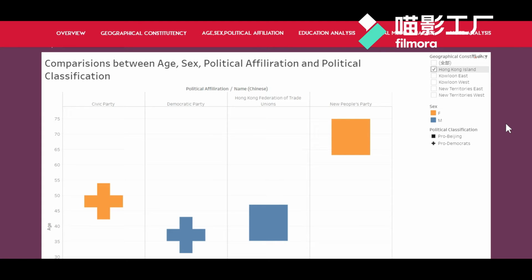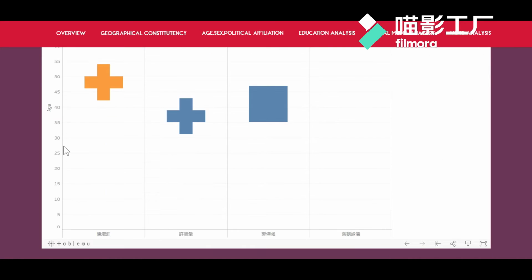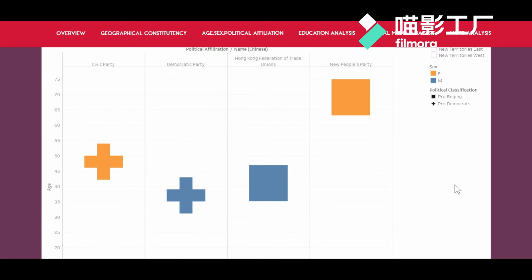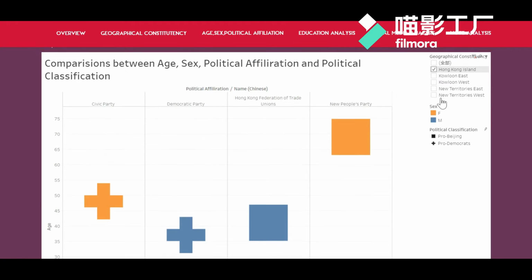This visualization shows comparisons between age, sex, political affiliation, and political classification. Age is shown in different numbers on the graph. Orange represents female and blue represents male. Political classification is shown by shape. Candidate data can be filtered by geographical constituency. Citizens can easily get and compare information from this visualization.